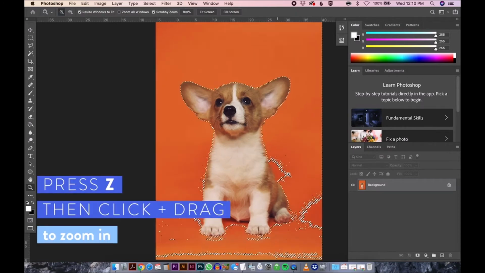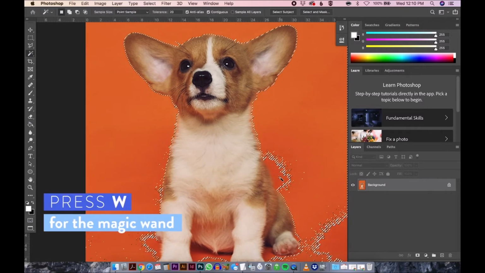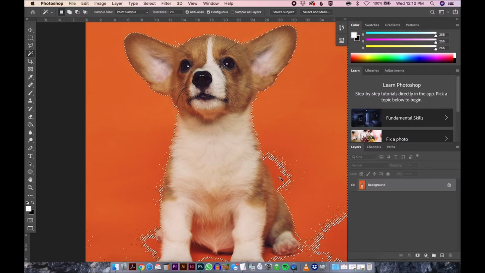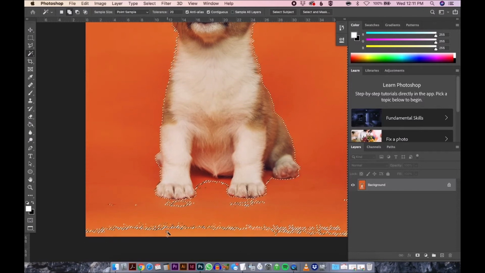So let's go ahead and zoom in. I'm making sure that my wand tool is still on by pressing W. I'm going to hold down Shift on my keyboard and select some of these areas that weren't previously selected on my first click. So there's one, and that took care of a lot of this area. I'll click over here to grab that area, and now the whole bottom. And let's get this detailed area between its paws. So right now I'm just clicking those areas where the pixels weren't selected.